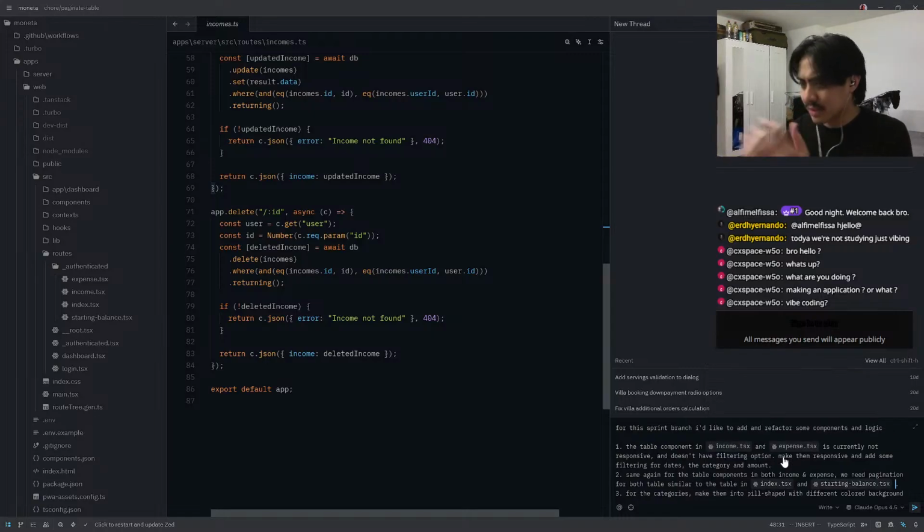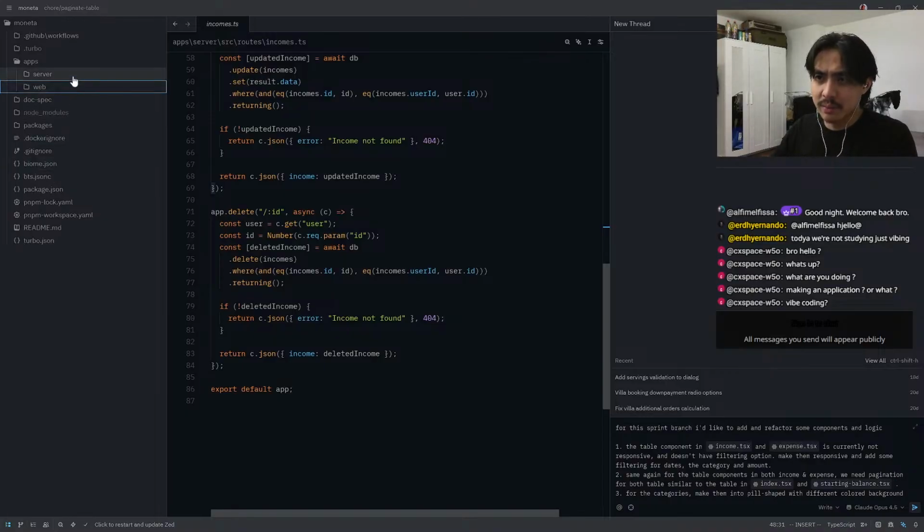Okay, let's see. Because this app is very, very small. There's not that much file compared to others. I think it should be able to.